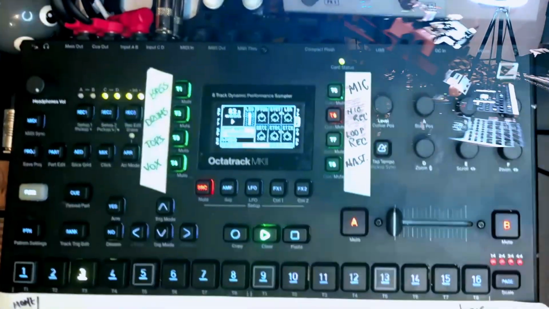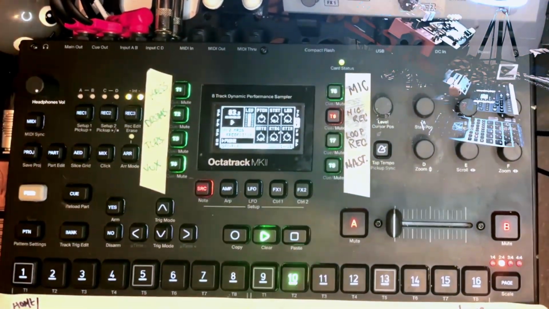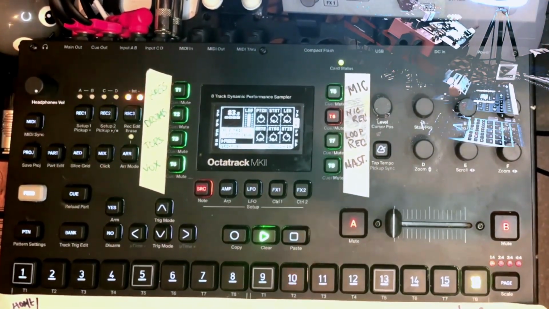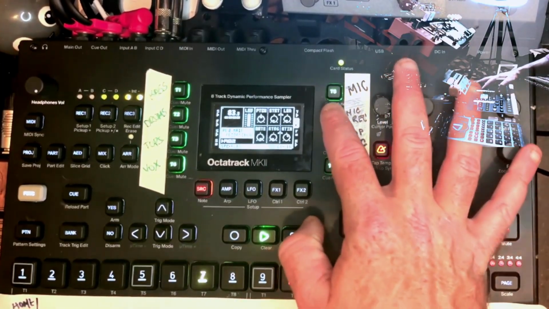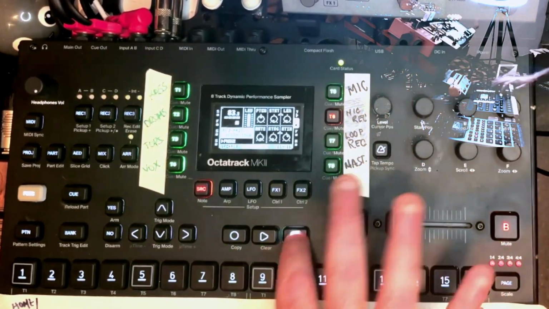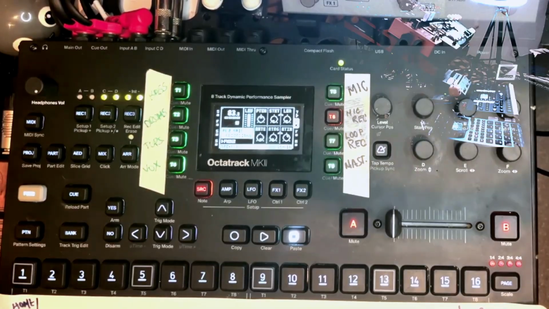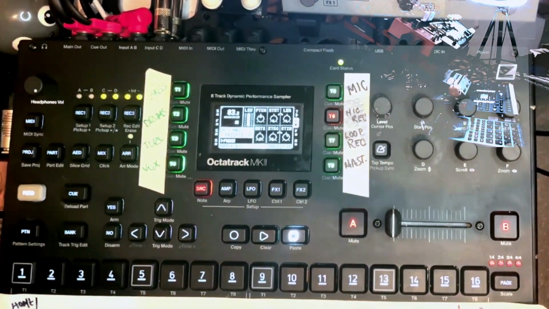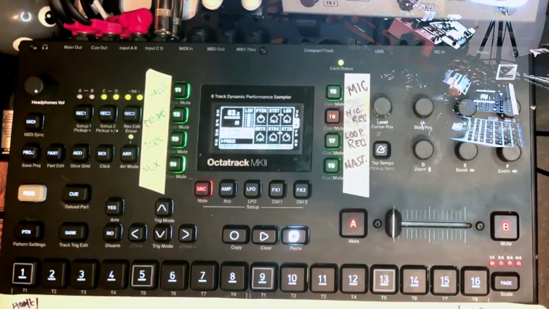So 1, 2, 3, 4, 5, 6. So I can instantly do a live loop. I can grab a loop immediately and flip it. Gives me that improvisation capability where I don't have to set a trigger. I can actually live record what I'm doing and play it back immediately.